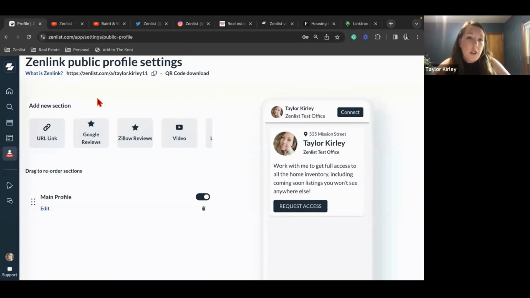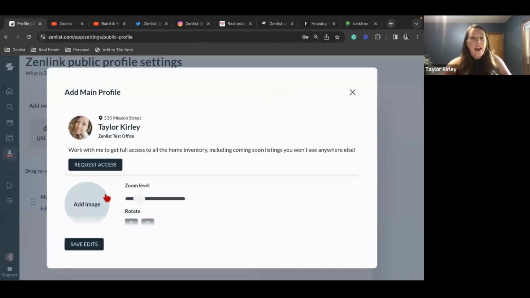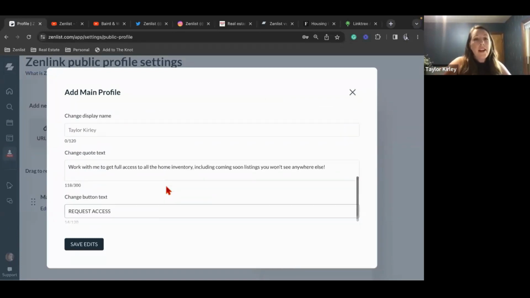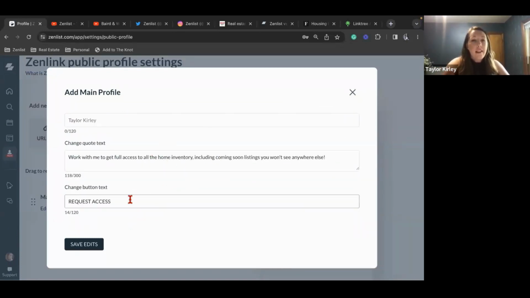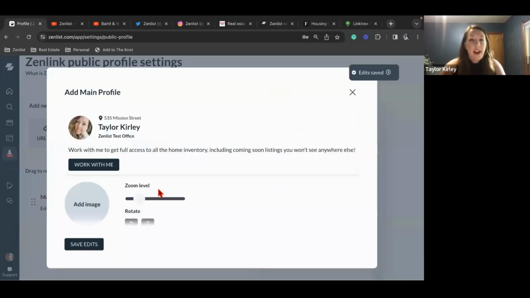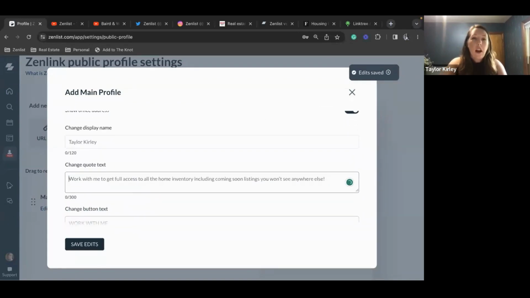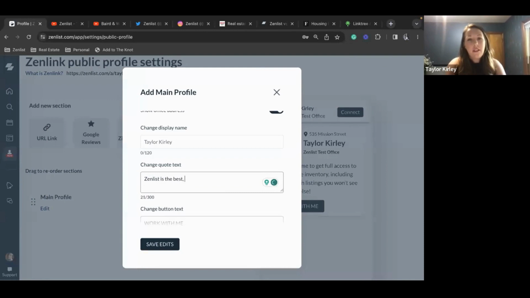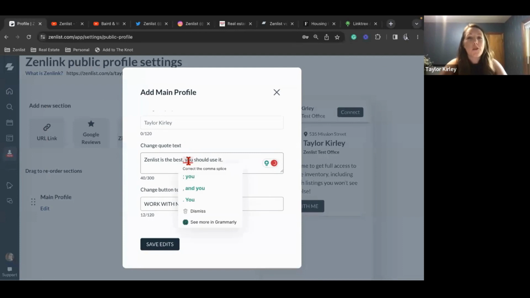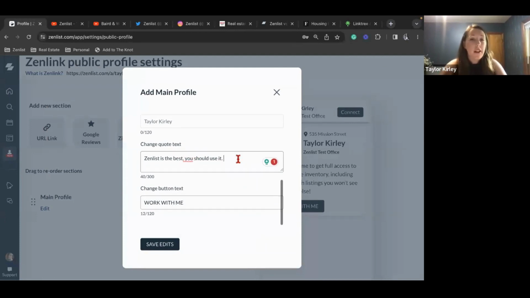The first thing I will want to do is, if I don't like what the main profile says right here, I can hit edit, and I can edit any of the text that's in here, and then the button text as well. So I could say, work with me instead. Or I could say, Zenlist is the best. You should use it. We'd obviously say something a little bit more eloquent here, but just for this example, you can change this text to be whatever you want.